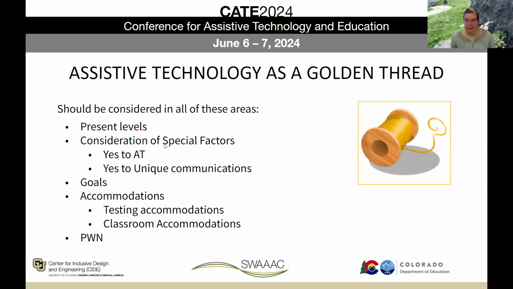And I think the other thing to keep in mind is that the section in consideration of special factors is devices and services. So it's not just a list of equipment. It can be a list of services, assistive technology services that the student is going to receive. So that could be a reevaluation of their use of this piece of equipment.